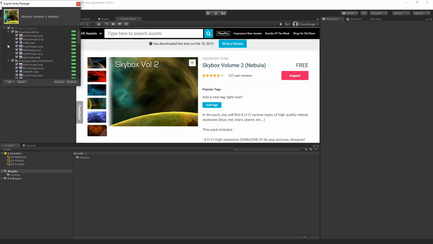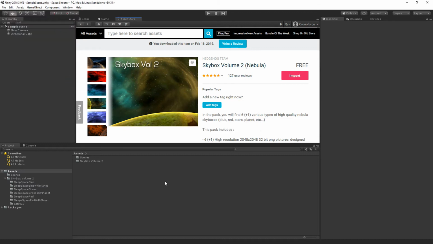Okay, so when you import stuff into your project, it gives you the option to deselect certain folders or files if you know you're not going to need them. But in this case, we're going to try everything, so I'll just leave it as the default and import. Okay, so as you can see, it has created this folder with all the different assets inside of it.